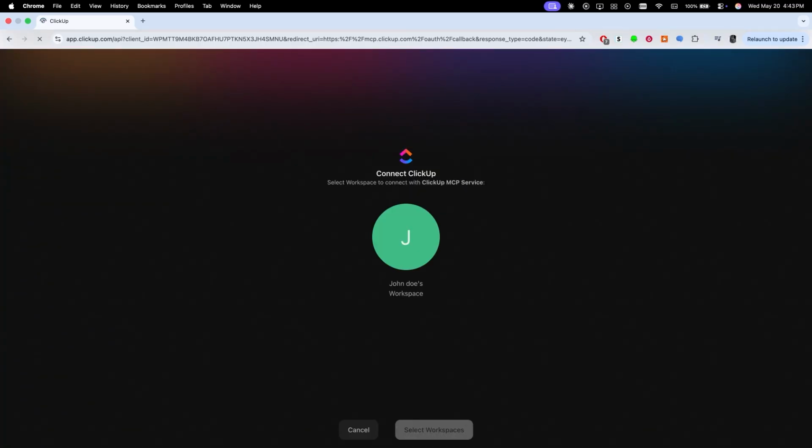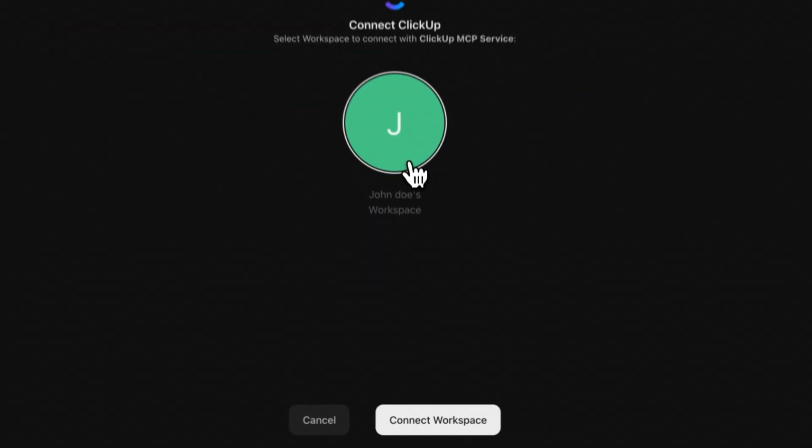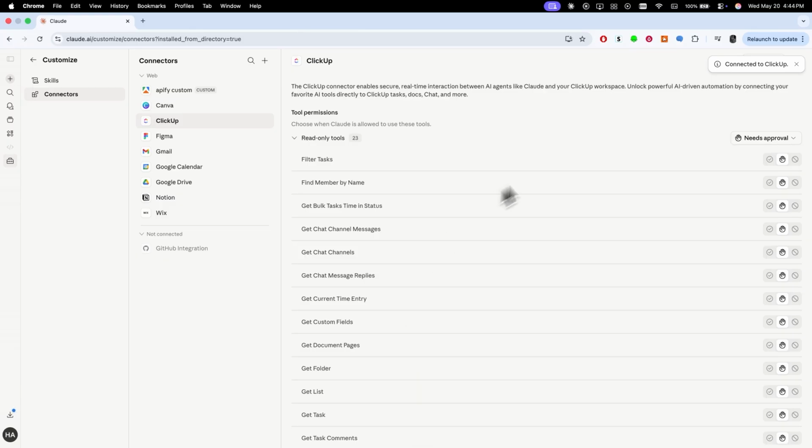This action will automatically redirect you to the ClickUp authorization page in your web browser. If you are not already logged in, simply sign into your primary ClickUp account. Carefully select the specific workspace you want to integrate, and then click the Connect Workspace button. This grants Claude secure access to your data.